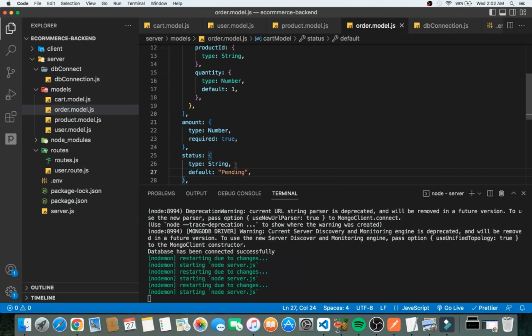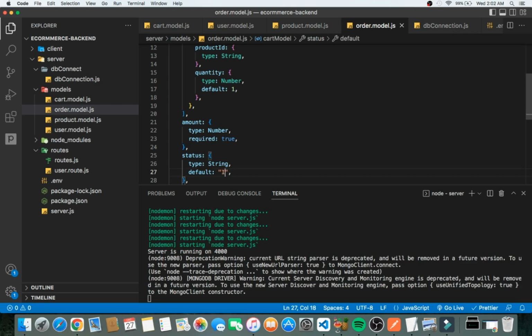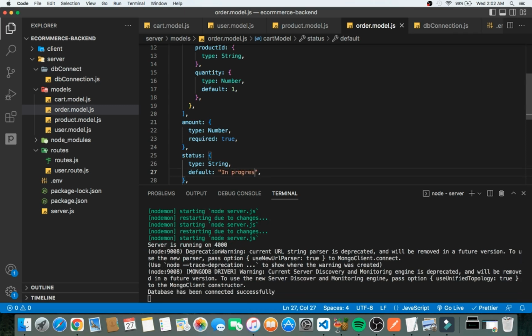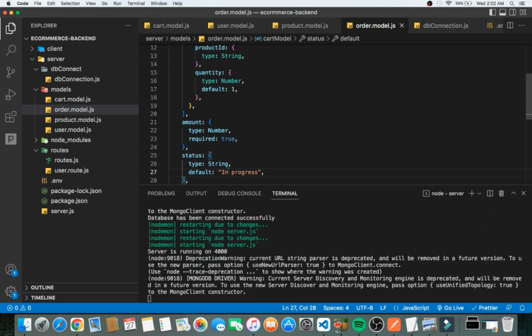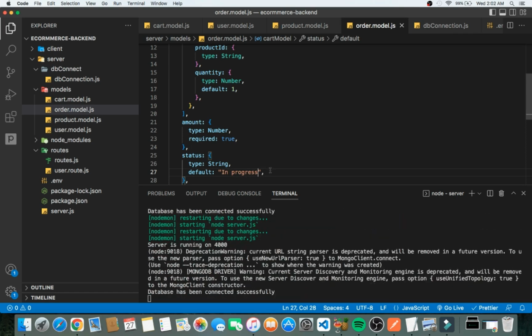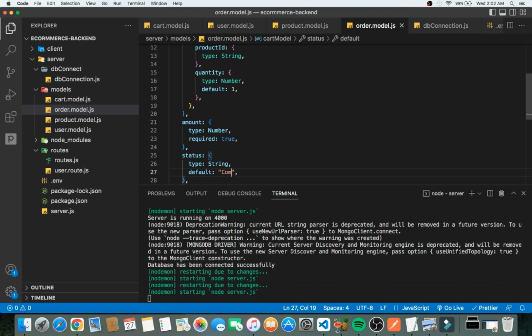Or should we use in progress? I feel like everybody uses pending. Yeah, so I'll just say it's in progress, right? And then we could use completed later on. We could use completed, so when it's completed you would see completed.